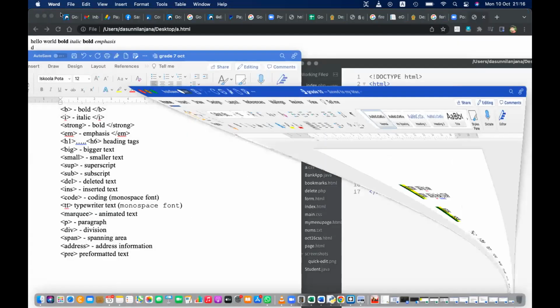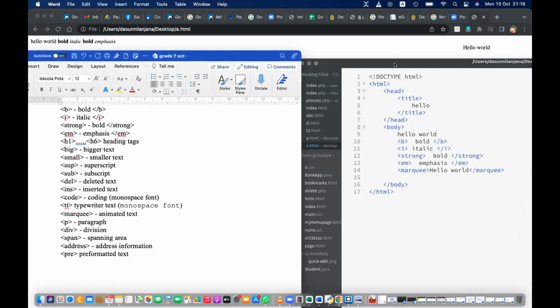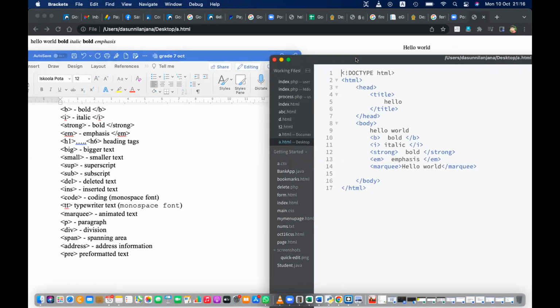You can add colors. I'll explain this one by one next day. Maybe we can add colors, we can add pictures. So these are some other tags that you can try out. Take a screenshot, try these things.